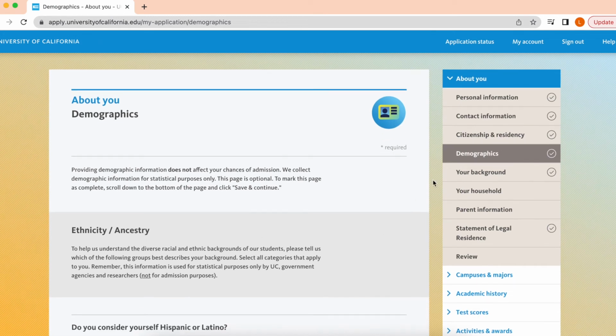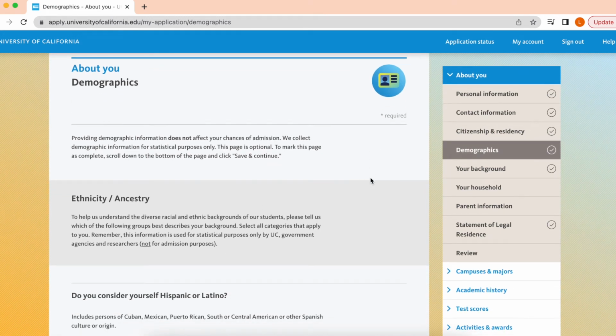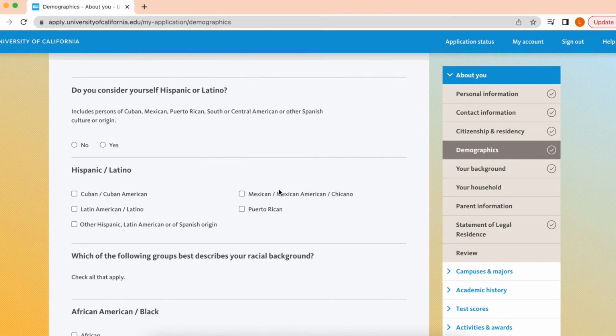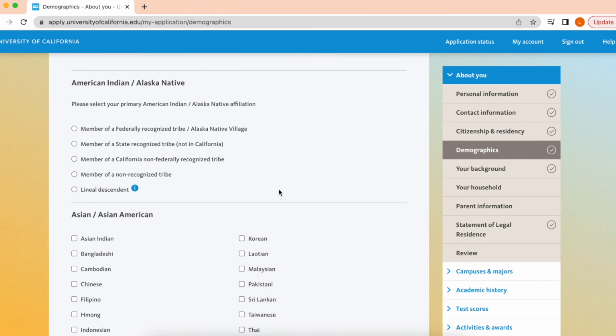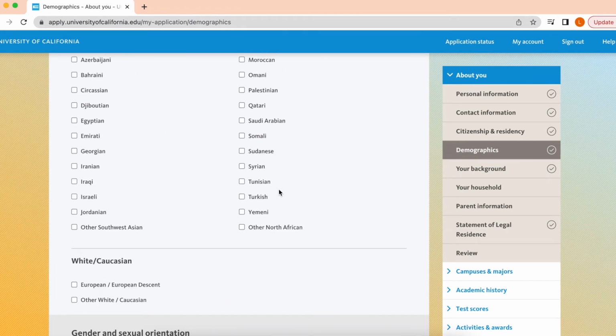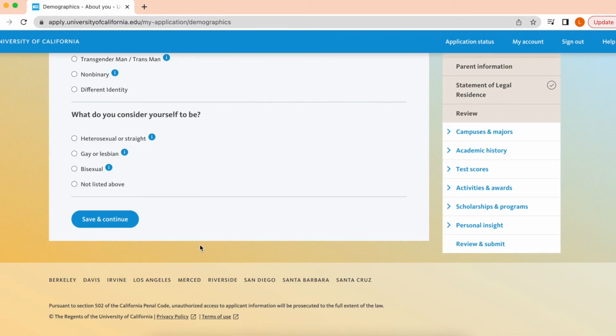The next section will be the demographics. I want to emphasize that this section does not affect your chances of admission. If you scroll down to see all the questions, you're going to see that none of these have an asterisk. So these are not required. If you do not feel comfortable, you can just save and continue. You do not have to answer these questions. If you are comfortable with it, you can answer them, and then you can press Save and Continue.